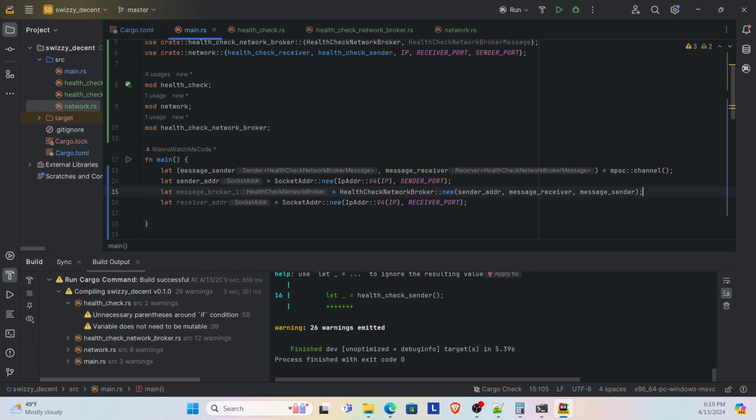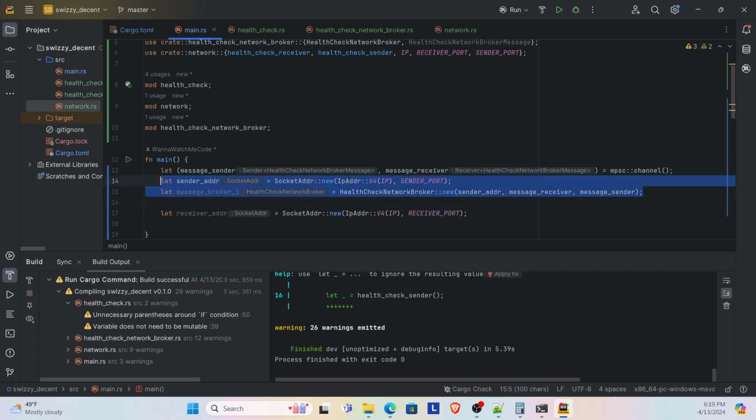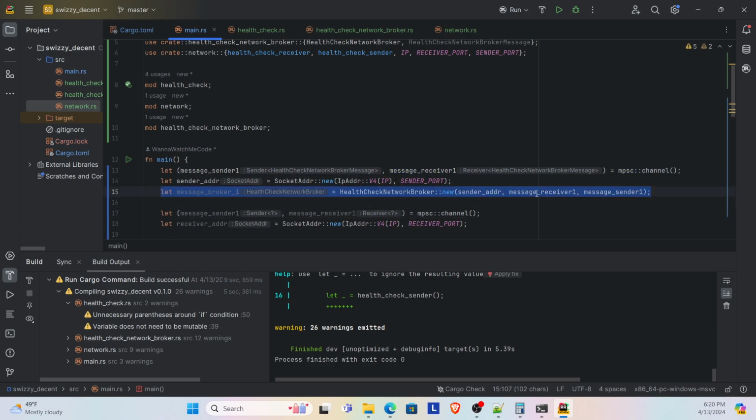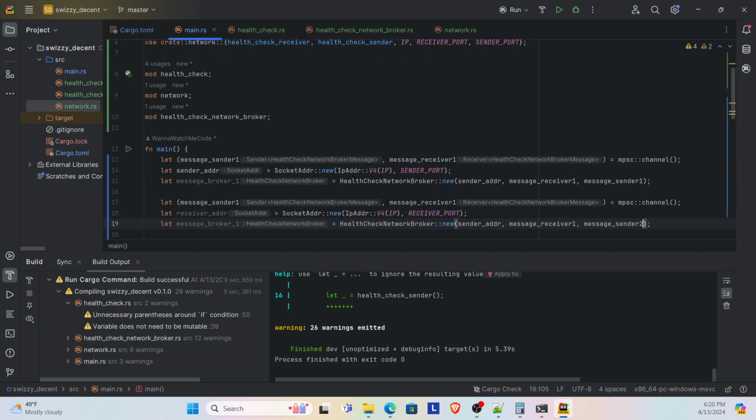Cool, I just had the ordering mixed up. That's good. So let's just repeat this. I would put these in functions or something, but it doesn't really matter. So we're gonna do this. Message sender 1, 1, 1, 1. Just copy this. I'll do 2, 2, 2, 2. Okay, there we go.